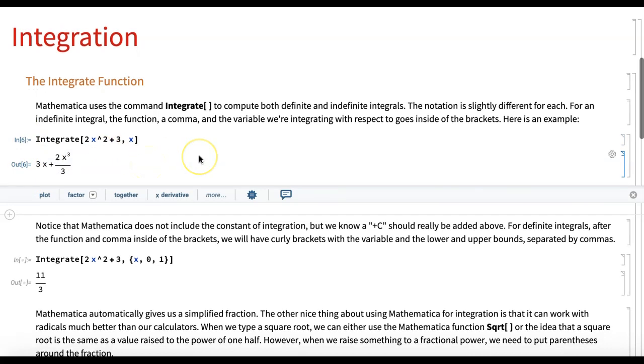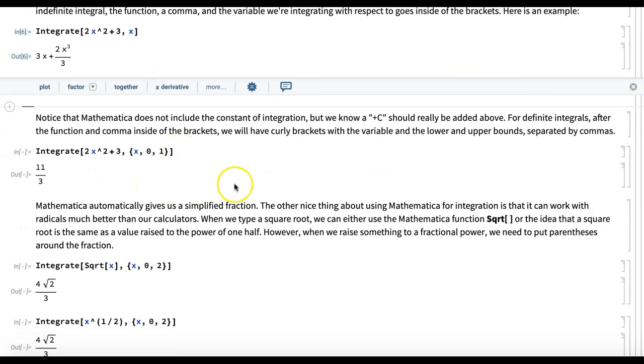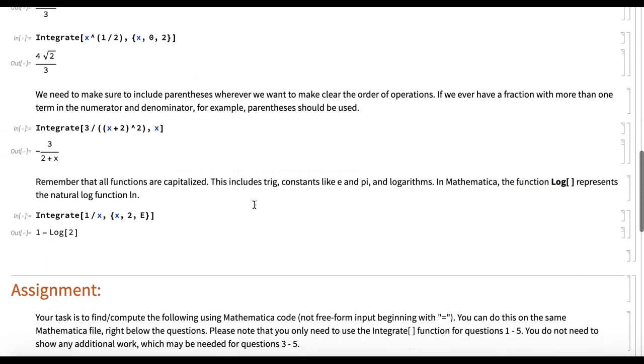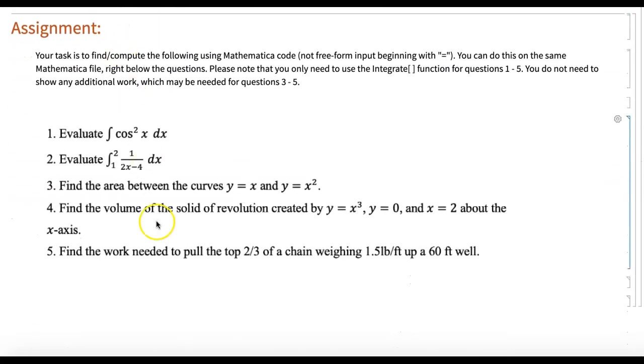All right, so you're going to go through this, read the little paragraphs, just press shift enter next to all of the code, and this should give you really everything you need to do this assignment. So this is going to be your task. You're going to find the following. You're really just going to answer these questions by using the integrate function in Mathematica. And you can just do them down here.